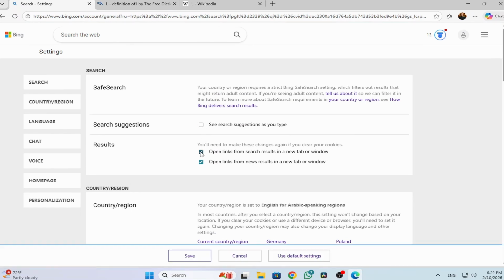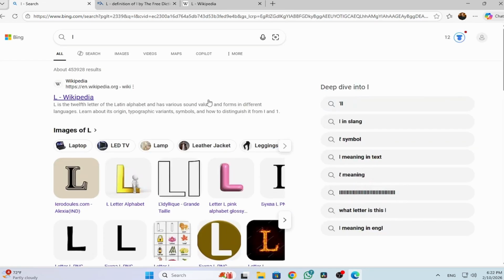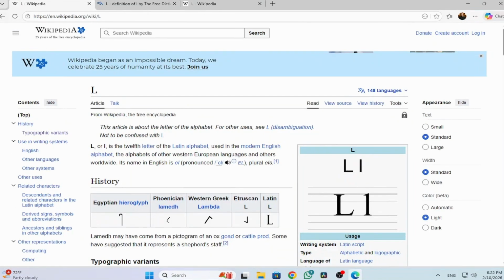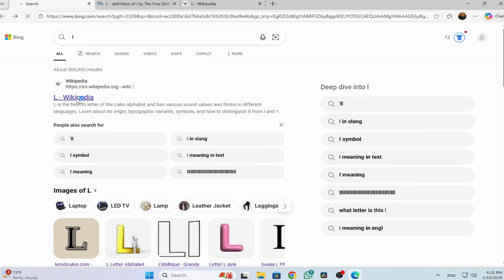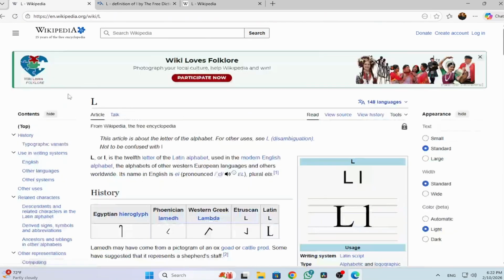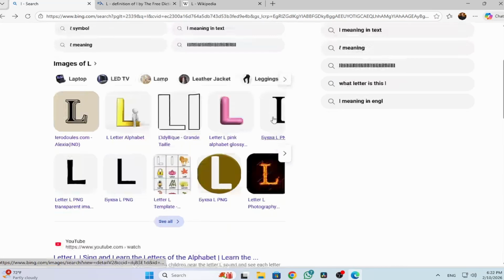Here, you will see an option titled Show Preview for Search Results. You need to uncheck the box next to this option. Once you have unchecked it, click on Save. You do not need to close and reopen Edge for this change to take effect. You can now try searching on Bing.com and click on a search result. You will notice that the results will now open in the same tab, resolving the issue.